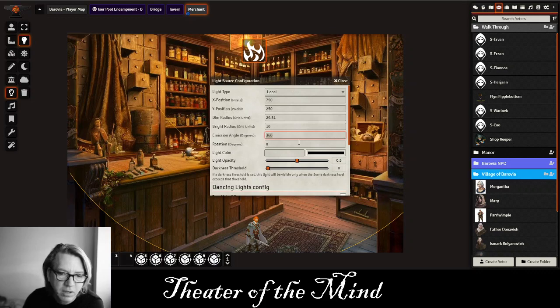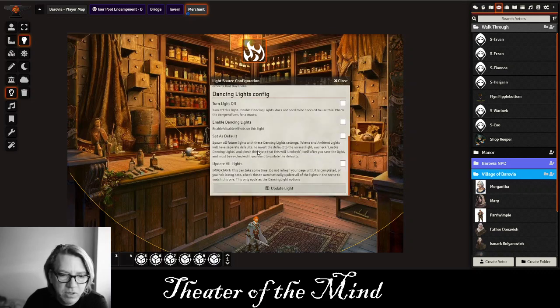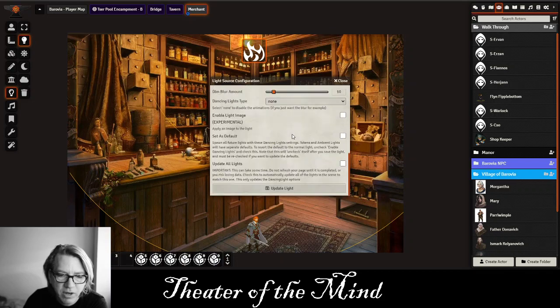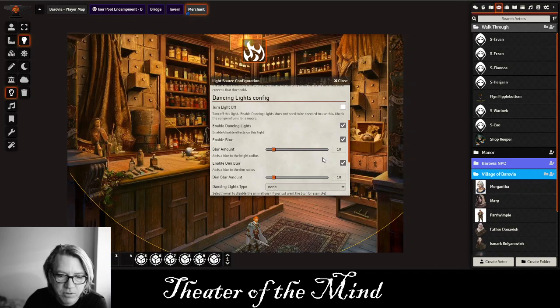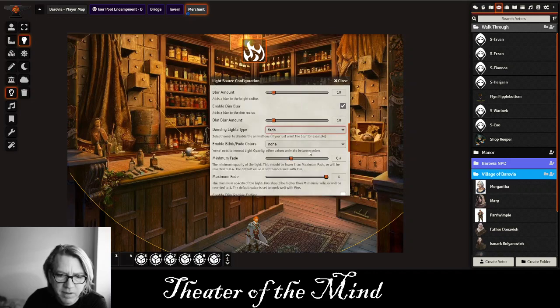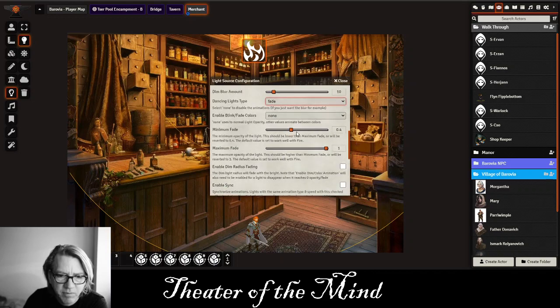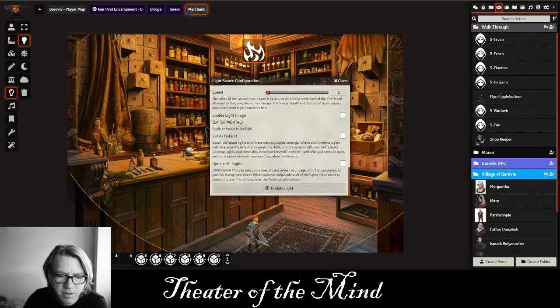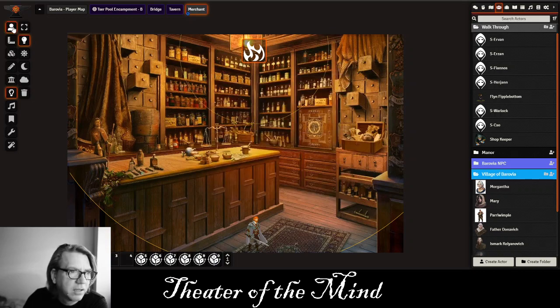There we go. And I'm going to use dancing lights again. And in this one, I am going to try one that I don't normally use, which is just fade. I just want it to fade just a little bit, fade in and out. The minimum fade, opacity of light, I'll bring it up. I just want it to fade just a little bit. And let's see how this works out. Let's just give it a try. Okay.